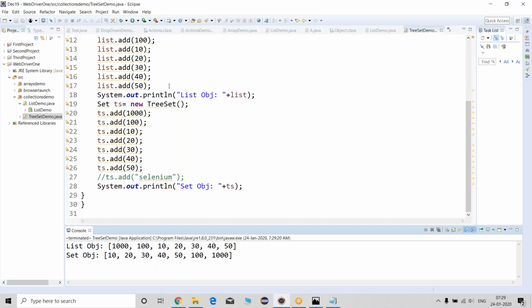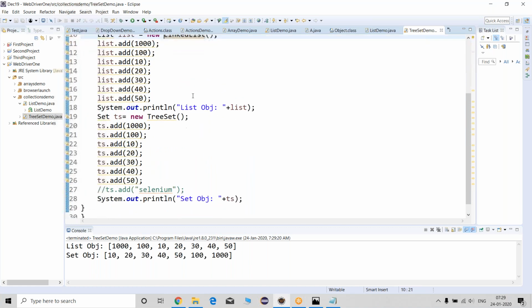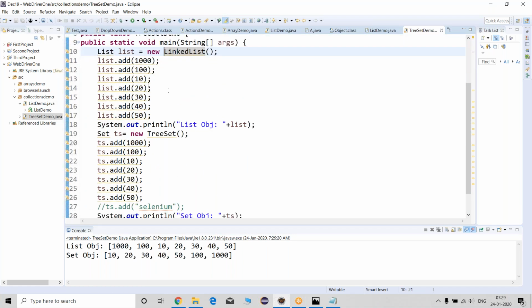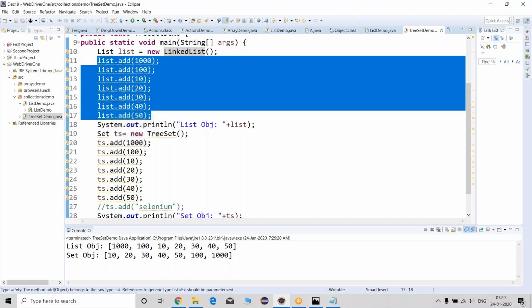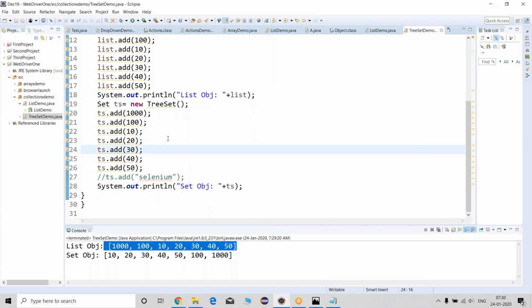Observing in the list, it is maintaining some order. Now you can see the major difference between list and set. If you add elements, LinkedList maintains the same order in which you add them. Initially I am adding 1000, after that 100, 10, 20, 30, 40, 50. It will maintain order, nothing but insertion order. List will maintain insertion order, whereas set does not maintain insertion order. Especially TreeSet, it maintains the default ascending order.